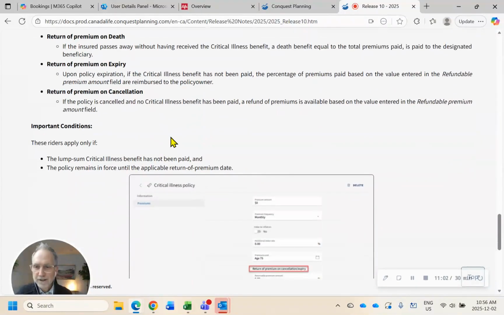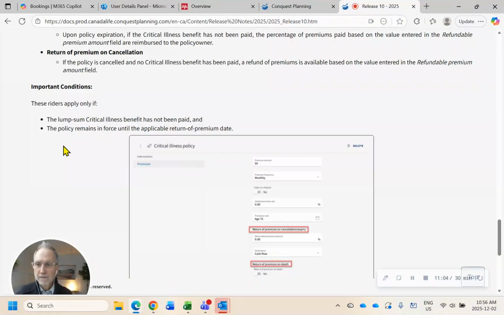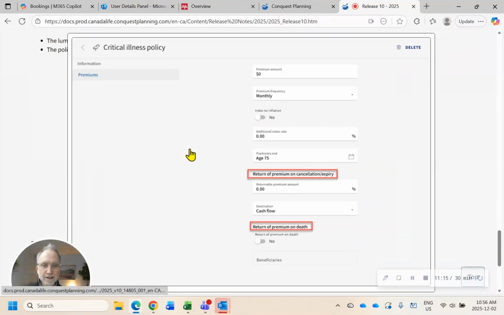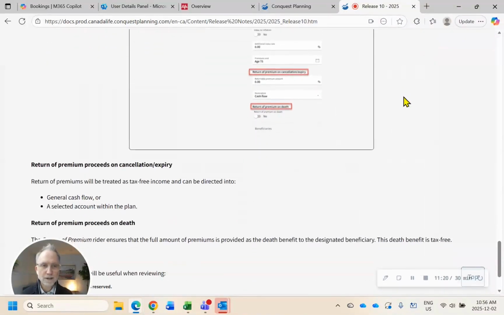Important conditions. It says these riders apply only if the lump sum critical illness benefit has not been paid and the policy remains in force until the applicable return of premium date. So here's a screen snapshot. So we've got the ROPs there. I'm going to head over to Conquest in 1 second.